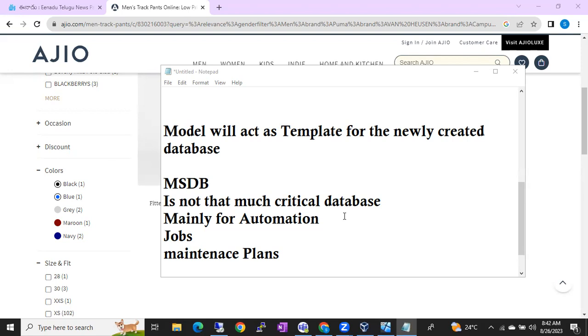So if MSDB is down, will my SQL Server be up and running, guys? Students answer yes, no, maybe. Okay, fine.